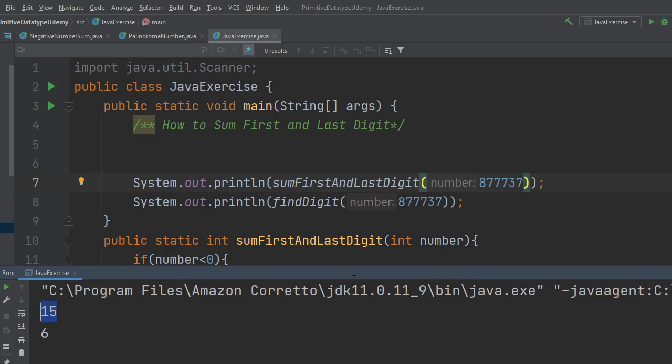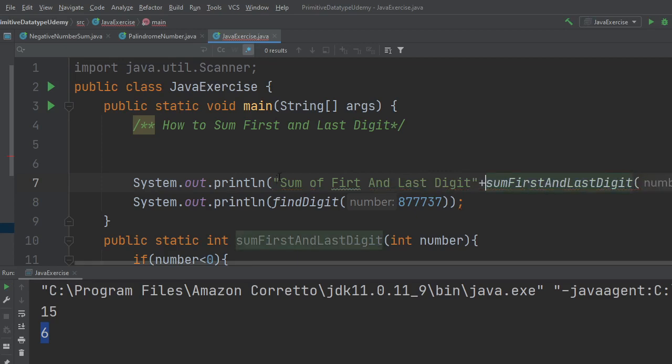And then you also have the amount of digits you have. You have about 8 digits here, so this is telling you the count of digits. Let's try to write some statements that will separate them. Sum of first and last digit. Good. Let's try to do it like that.